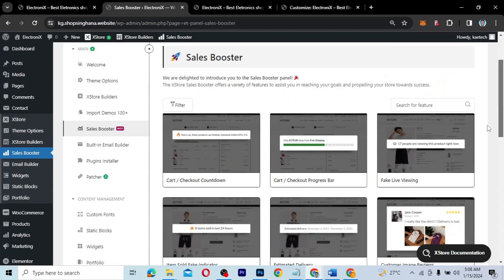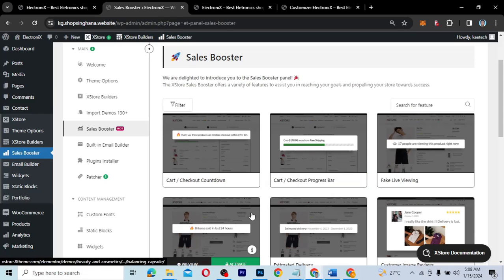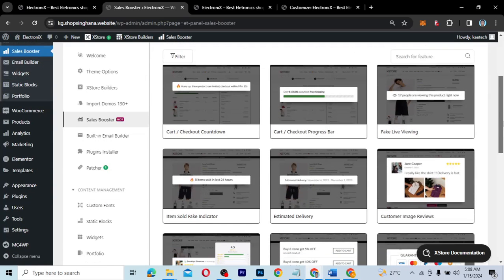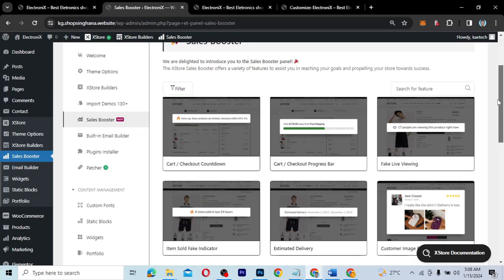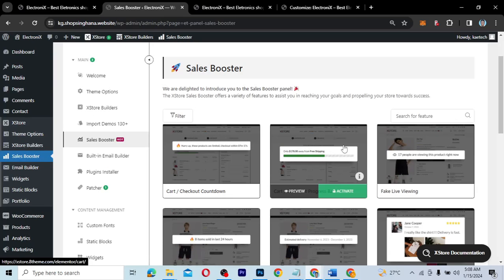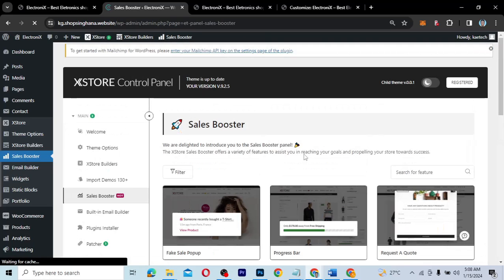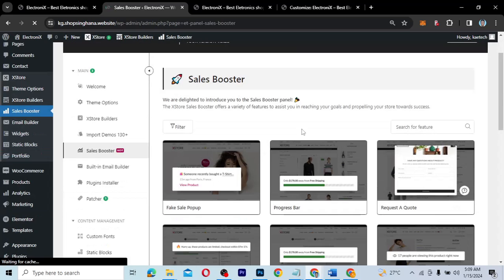Now, one thing I want to add is this one, the progress bar, and then where is it? Let me click on this one to see if I'll see it again. Yeah, this one, the fake sale pop-up. Okay, so I want us to just install or activate these two things. So I'm going to click on activate over here to activate it.